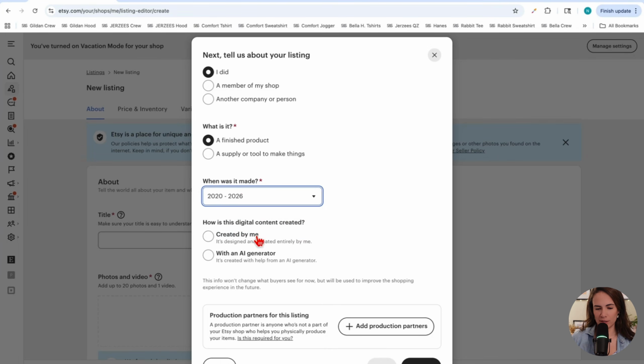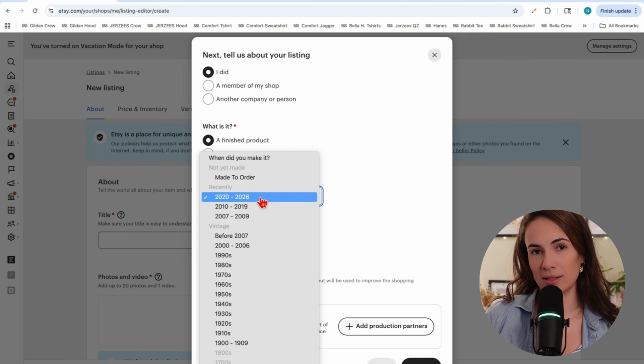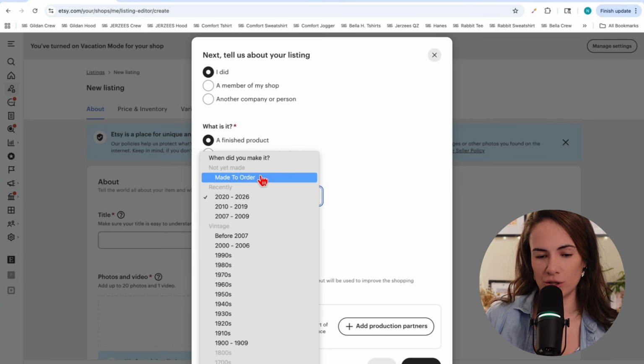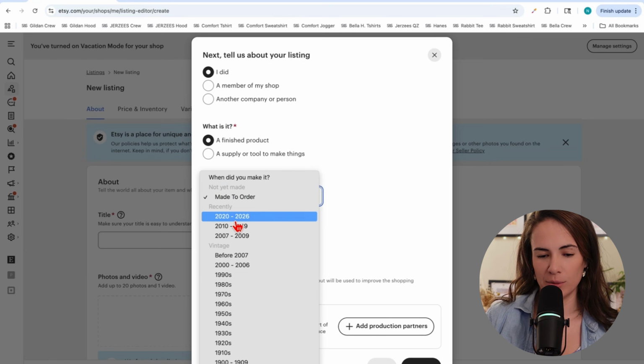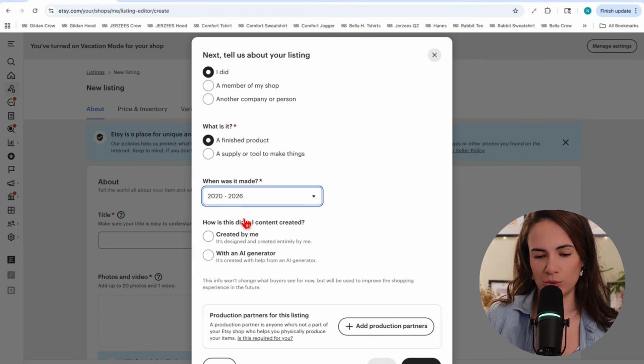2020 to 2026. If you are making a custom digital order, like a custom digital portrait or a custom pet portrait digital, then you choose made to order. But this is a done and ready to be sold clip art, so I'm just going to choose 2020 to 2026. How is this digital content created?